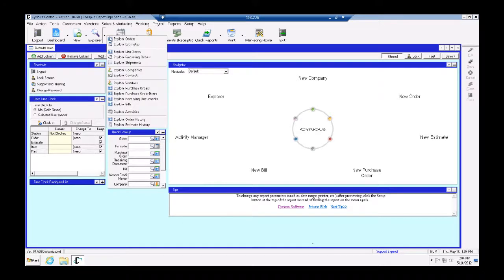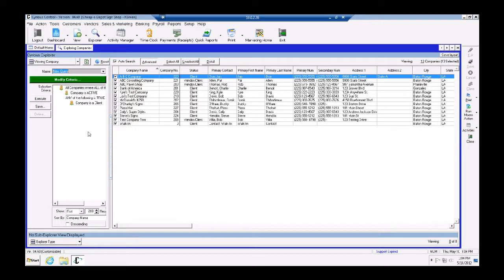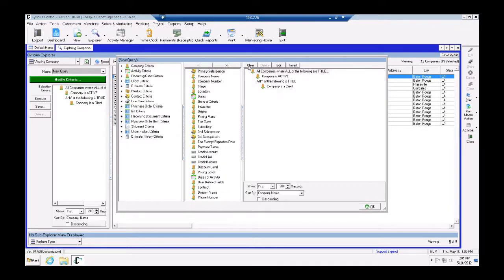To get started, we're going to go ahead and go to the Explorer and we'll start with the Explore Companies. So when you're in your Explorer Company window, you'll see the Advanced button right here. And over here you'll see the query tree, and the information that you're seeing right here is based off of this query, and this can be modified by selecting the Modify Criteria button. And we'll go ahead and clear this out and start from scratch.